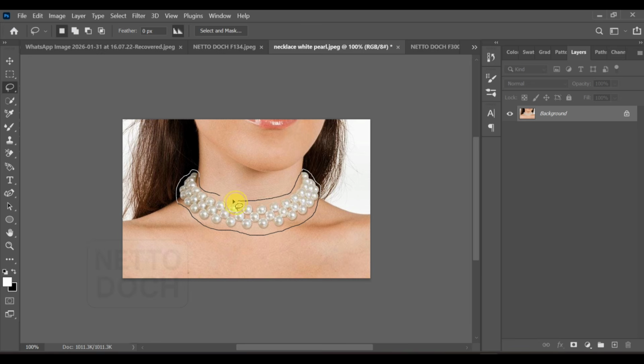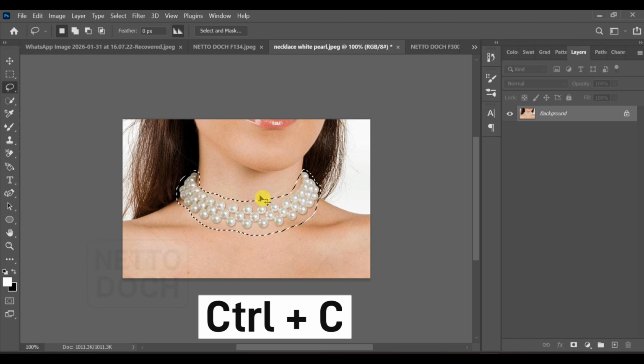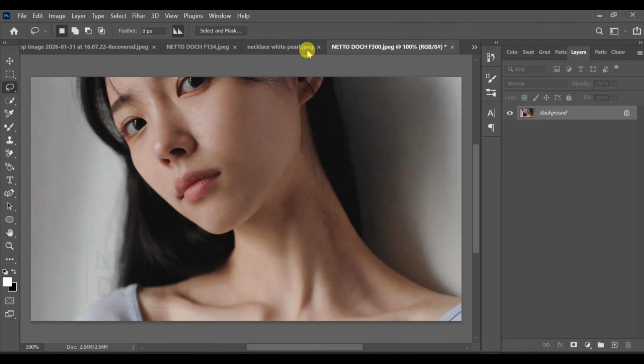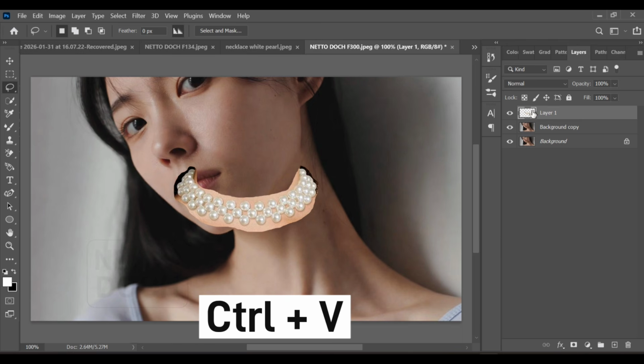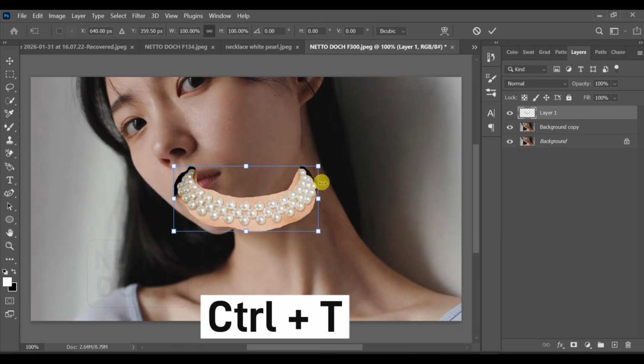Once the selection is complete, press Ctrl+C to copy it. Now go to your main image where you want to place the necklace. Drag that main image to the plus icon to create a copy. Press Ctrl+V to paste the copied necklace onto the image.